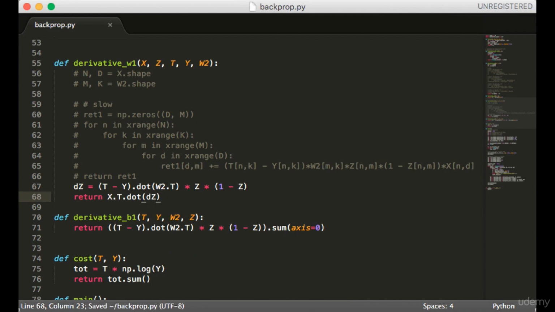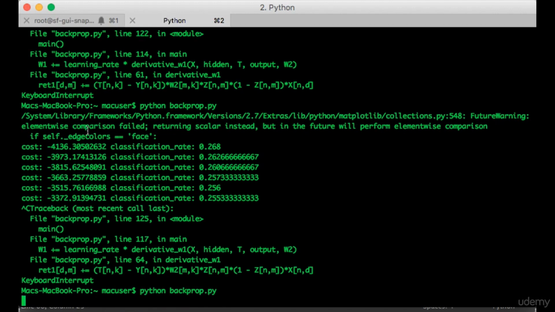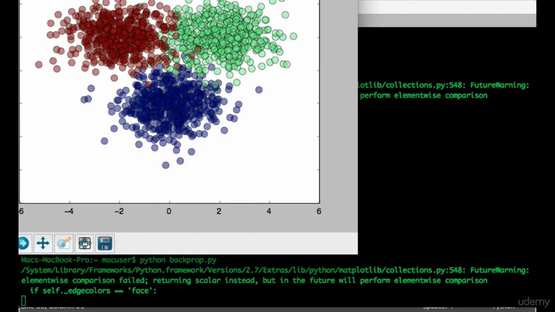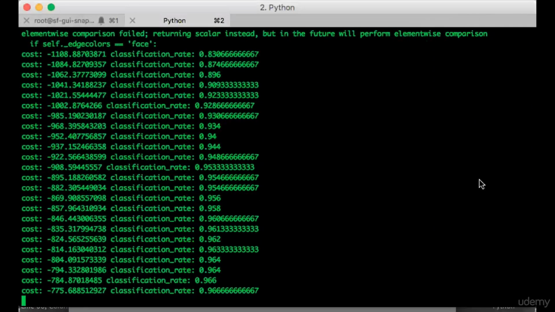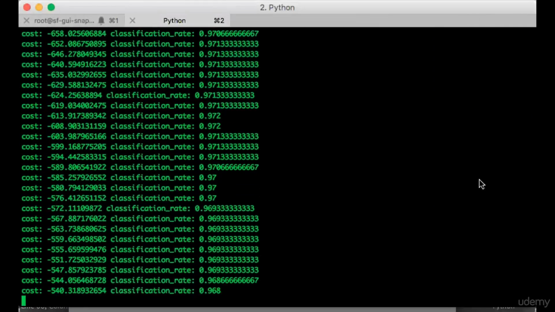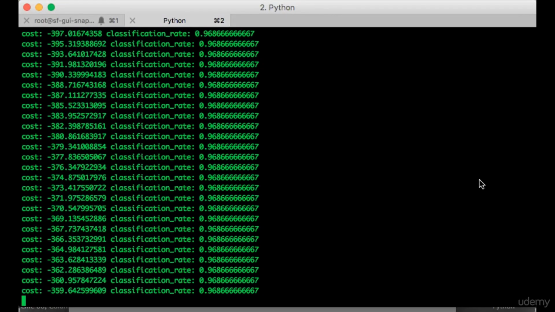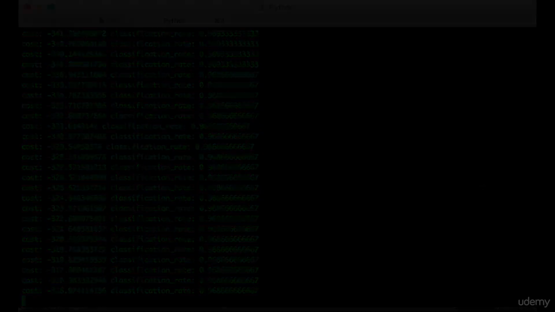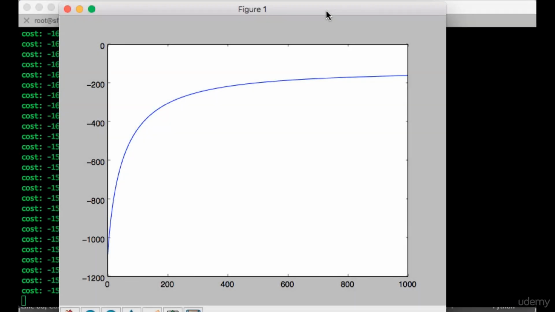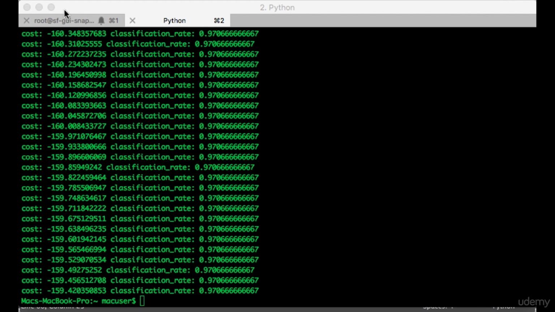Okay, so let's run this. Notice the great increase in speed now. All right, so this is the log likelihood as we progress through each iteration. We probably could have gone a little bit longer. As you can see, the progression isn't quite flat yet. And we get about 97% accuracy.